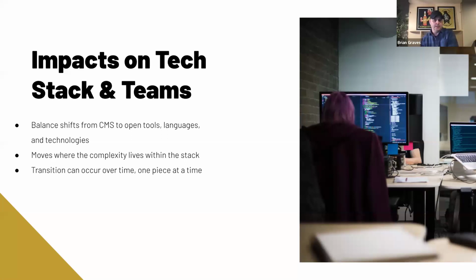What we've also seen is that it shifts where the complexity lives within your tech stack. So security, data manipulation, and other things that used to be all centralized within a CMS, a lot of times are now more dispersed or move up the stack towards the front end and API layer. So ensuring those skill sets are in the right place is key as well.